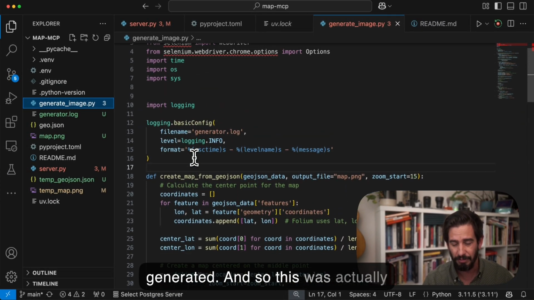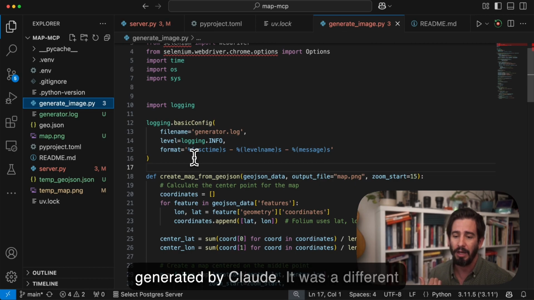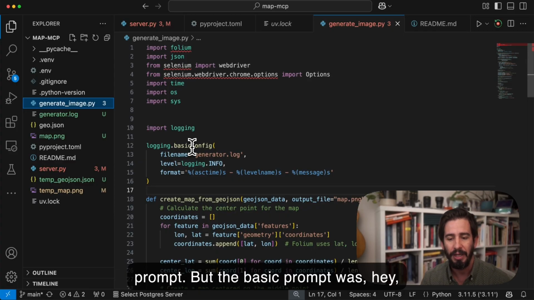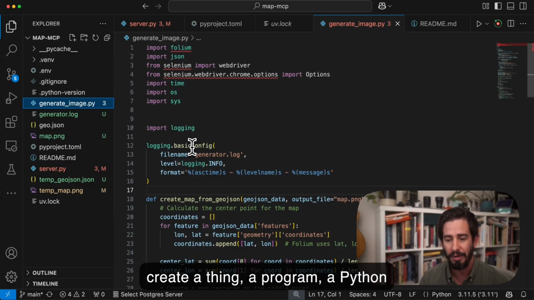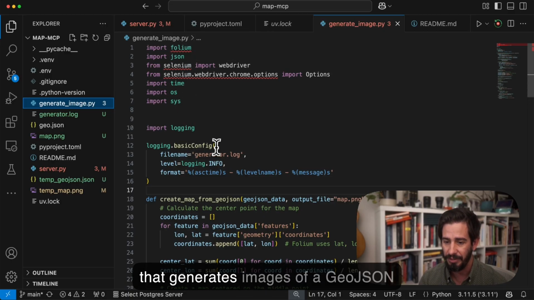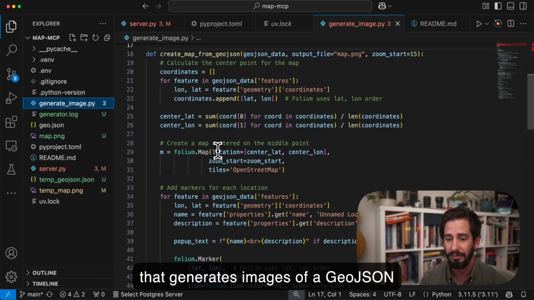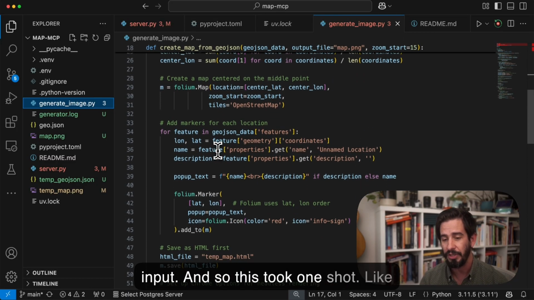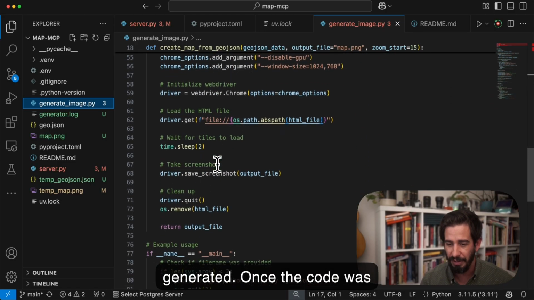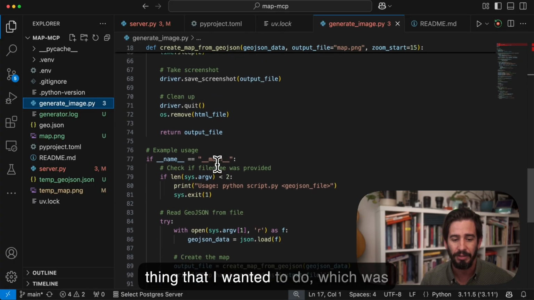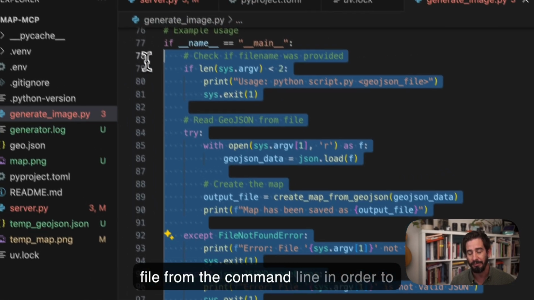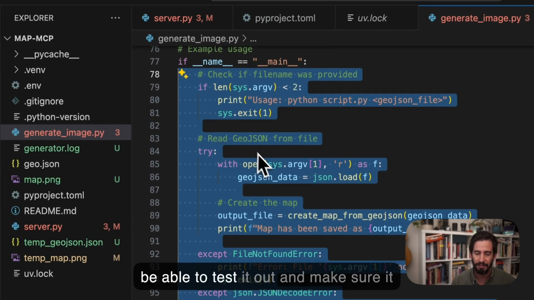And so this was actually generated by Claude. It was a different prompt, but the basic prompt was, hey, create a Python program using Folium and Selenium that generates images of a GeoJSON input. And so this took one shot, like that prompt straight to this code generated. Once the code was generated, there was just one more thing that I wanted to do, which was have the ability to take in a GeoJSON file from the command line in order to be able to test it out and make sure it worked.